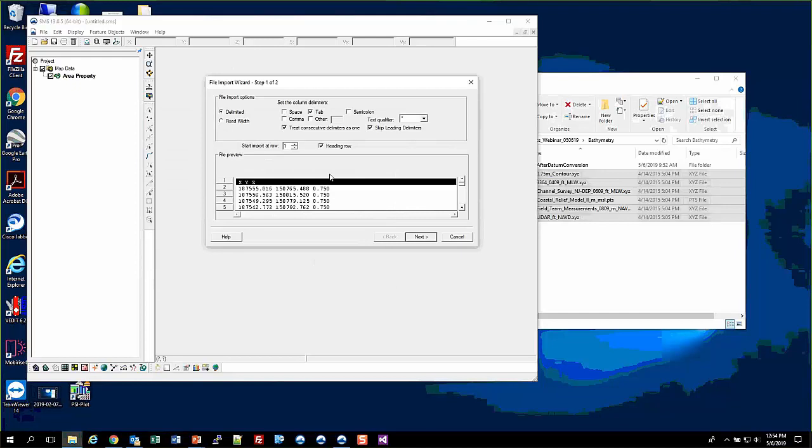So right now we get a visual look at what this data file looks like, but we can't really tell where the columns are. So we can choose different delimiters to turn on and off so that we can access the different columns of data. In this case, we're using a space delimiter, and we see the different columns here. Choose next.